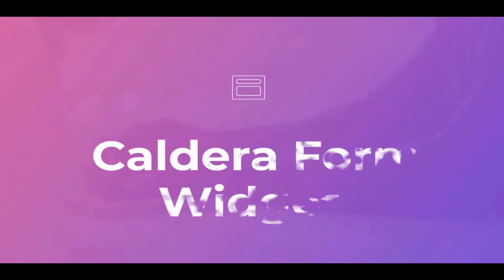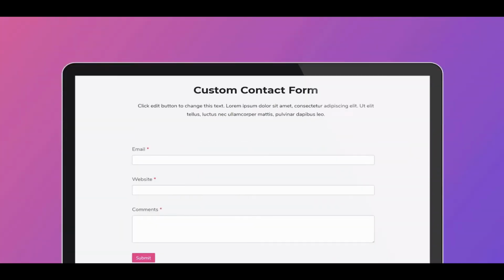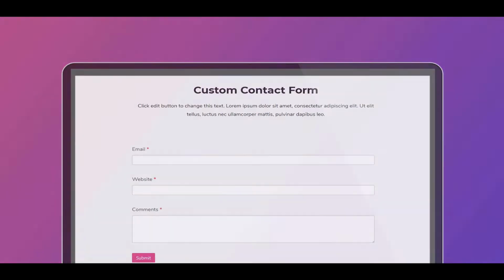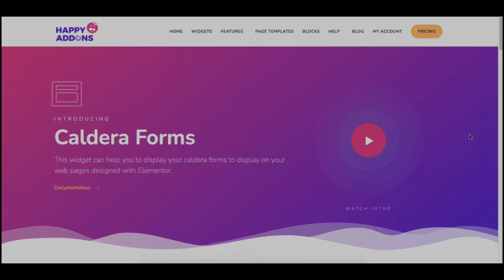But no worry, you can easily get your job done by using the Caldera Form widget of the Happy Elementor add-ons. Let's see how to use the Caldera Form widget on your WordPress site powered by Elementor.